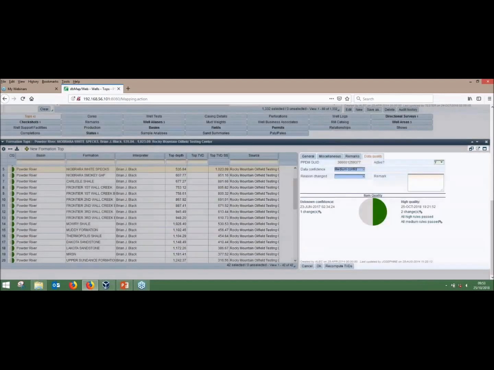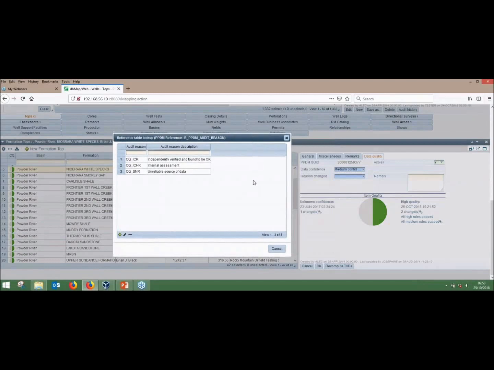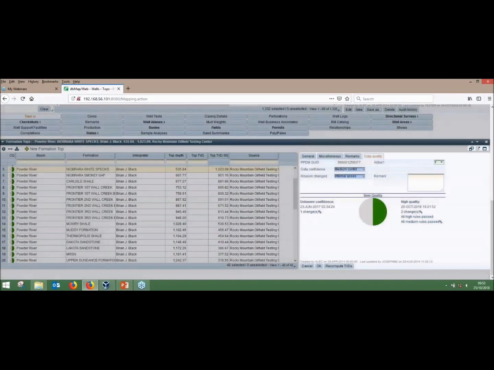But if in this case I just choose, say, medium, I've changed the field, but I must also give an indication of why I have changed that field. And that's not just for my benefit, it's for other people who are looking at the data. So in this particular case, I'm going to say it's based on an internal assessment. And that could be a group meeting where we decided that particular tops were the most appropriate or best tops for users to use. And I could add a flag into there and say edited by PG.